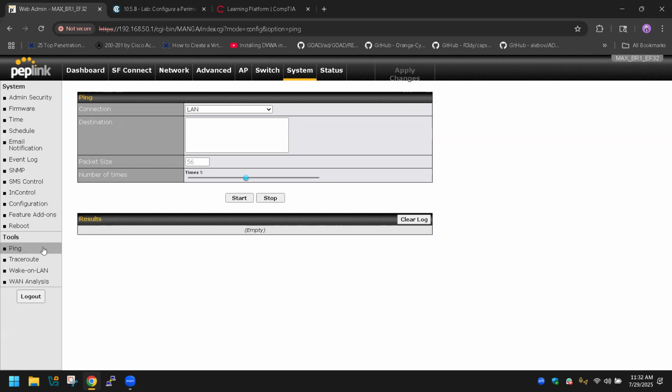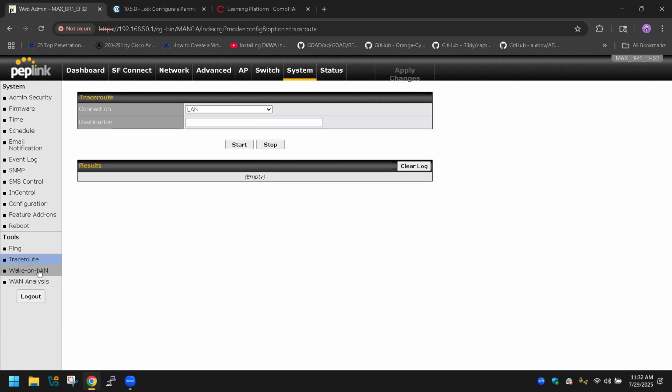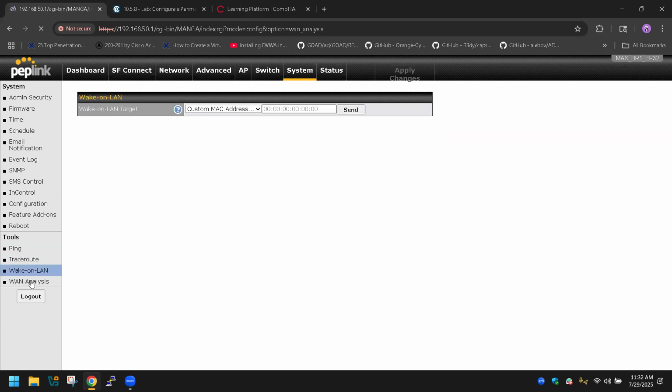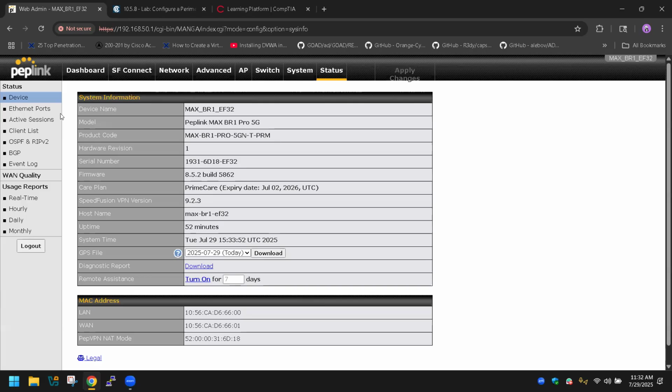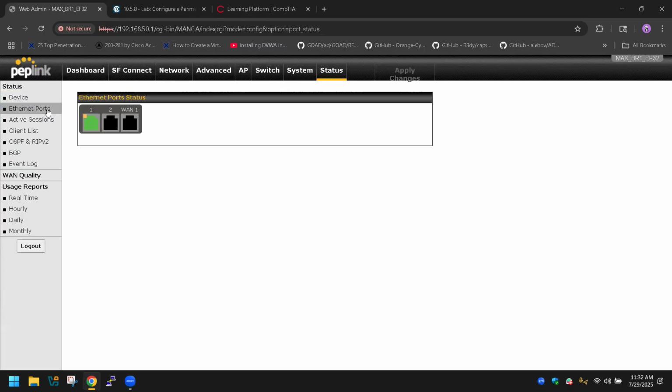Tools, you got your ping, you have your trace route, your wake on LAN, and your WAN analysis. And then last but not least is you have your status page, which gives you information. There's no changeable settings here. You can download your GPS file from here, though.